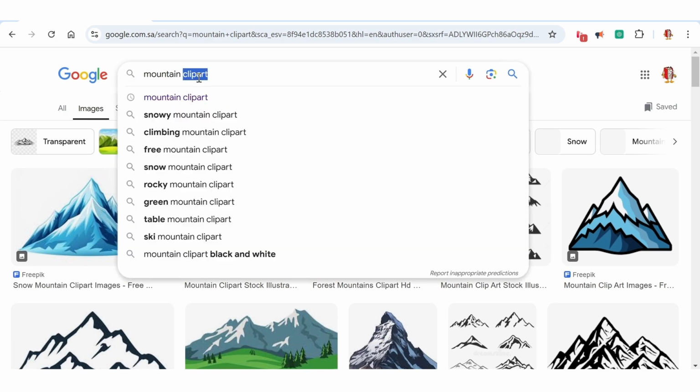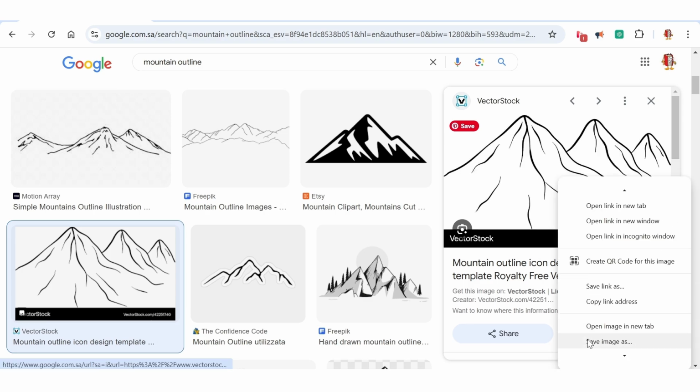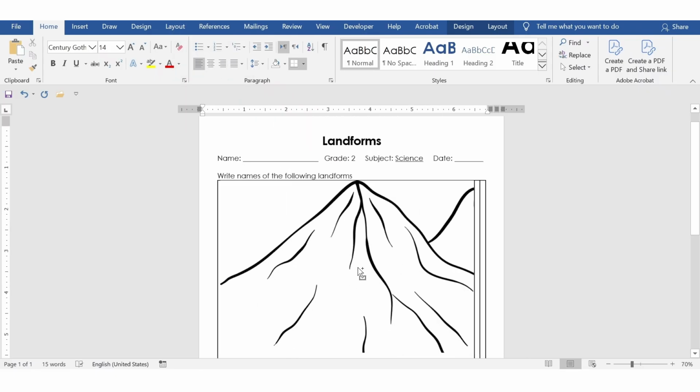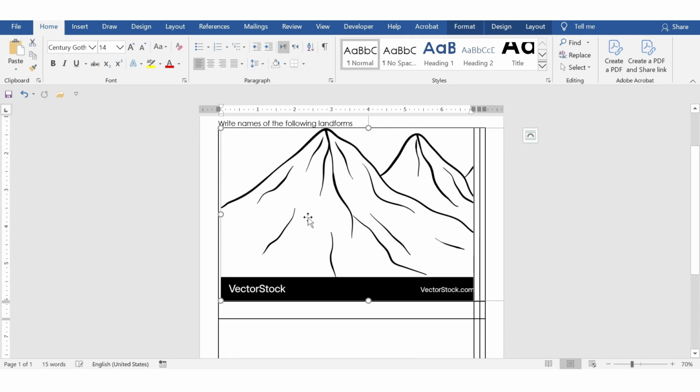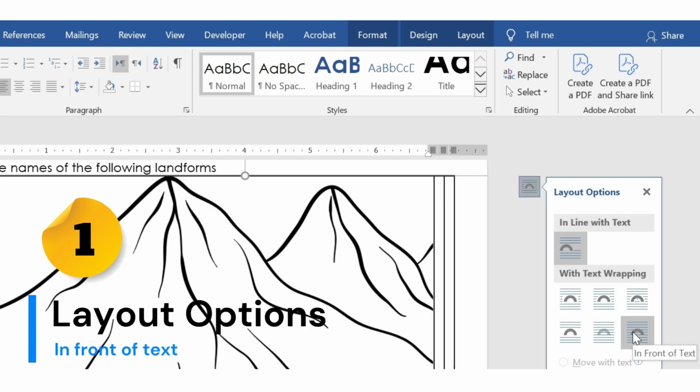Once you have selected and pasted the image you need, use the text wrapping tool to place it in front of text. You can access this in 2 ways. Click the little hanging button next to the image or go to the Picture Format tab, then to wrap text and then click in front of text.